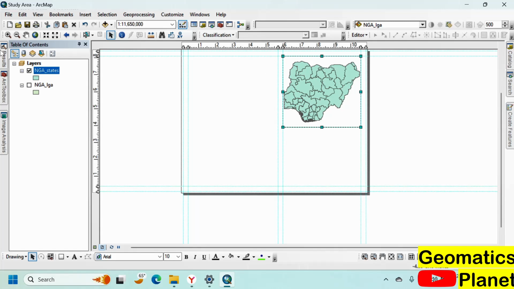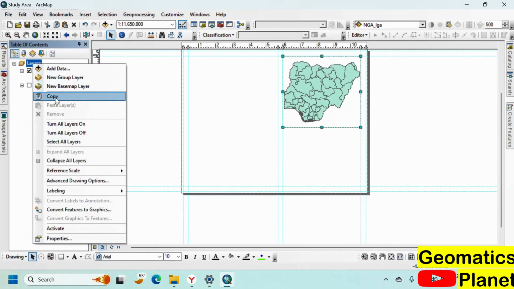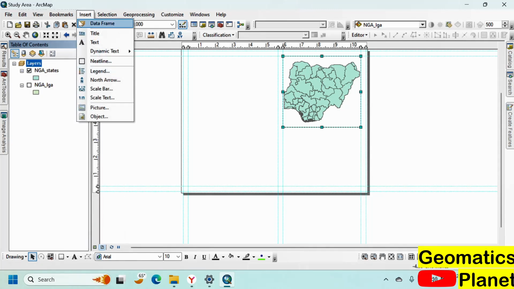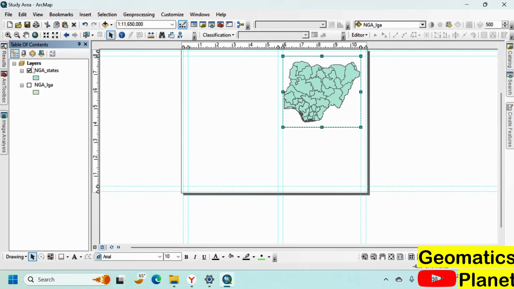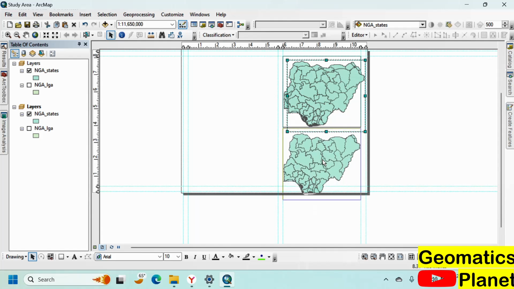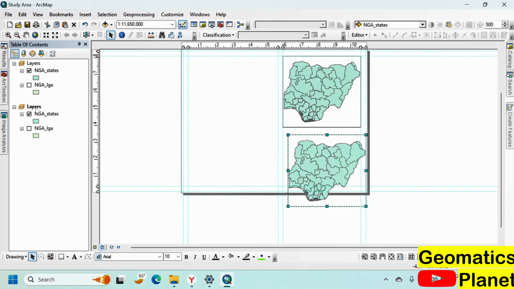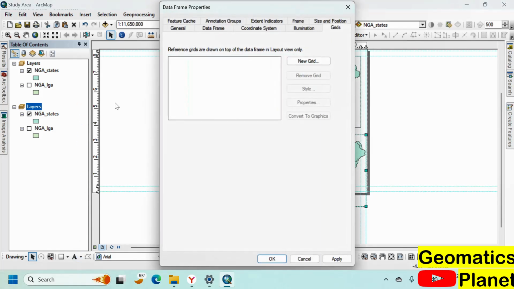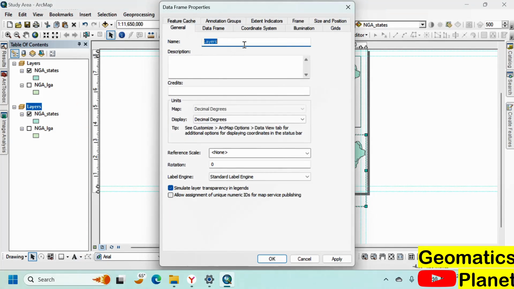Now what am I going to do? I can click on this and do copy, and then I will click on this, go back to new data frame, and then I can paste this. But for this case, I'm just going to click on the map as it is selected. I'm going to click on copy, and I'm going to do Ctrl C and Ctrl V. Now I'm dragging this thing down here. When I drag it down here, this is layer 2. I am going to properties or double click on it, and I'm going to rename it to Enugu.